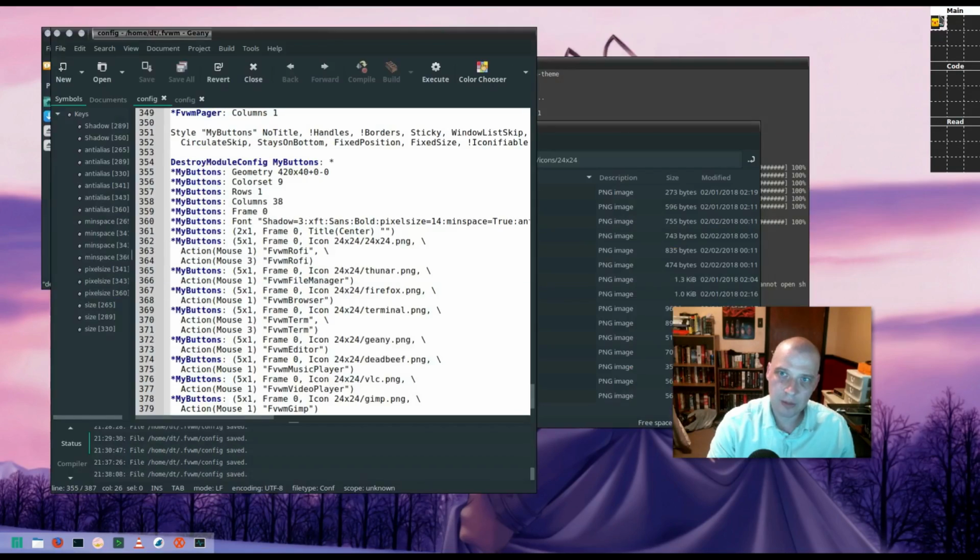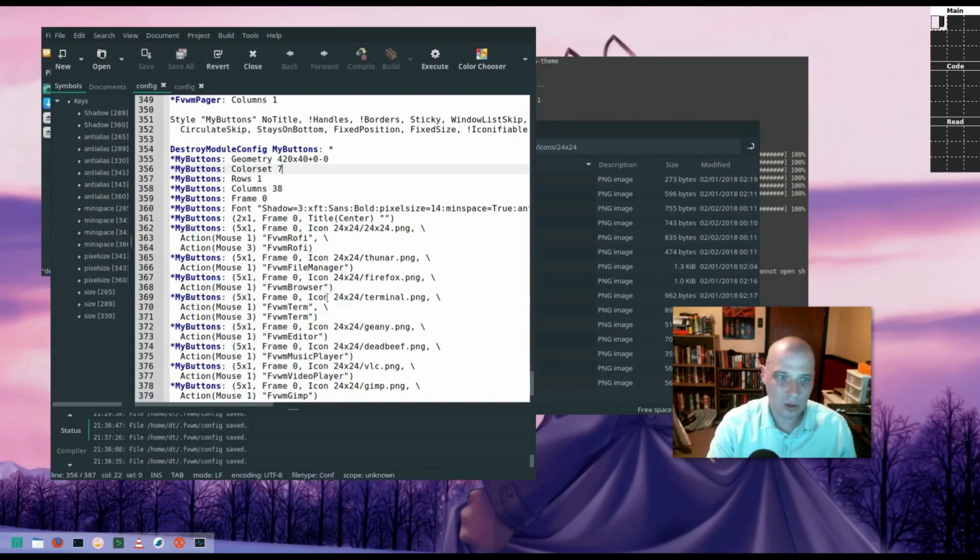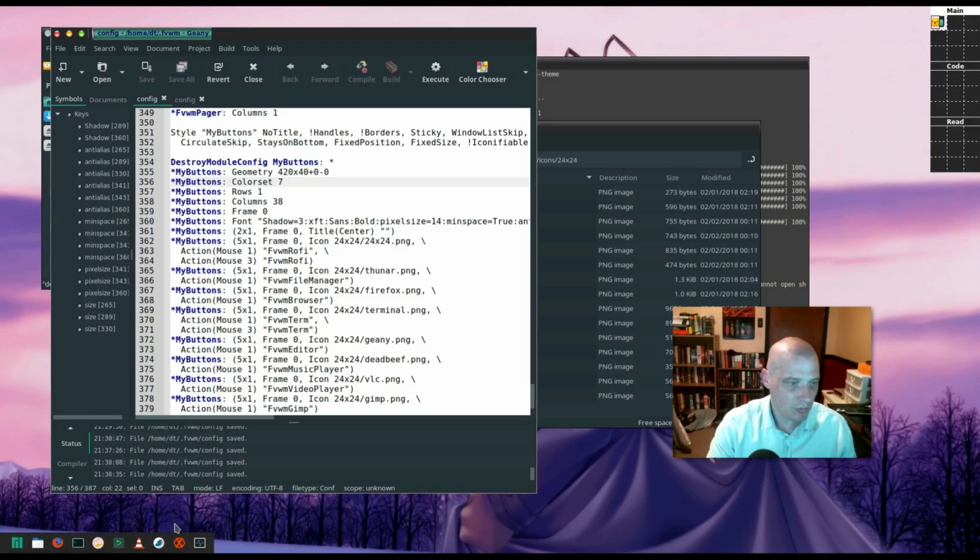this, just to match. So the color set that was the dark background for the pager was color set 7. We change this to color set 7. Left click on the desktop, restart FVWM, and now my dock here is dark colored, just like this.